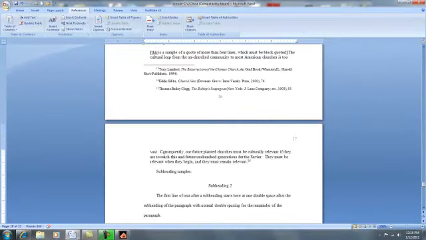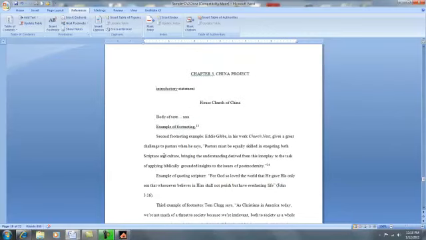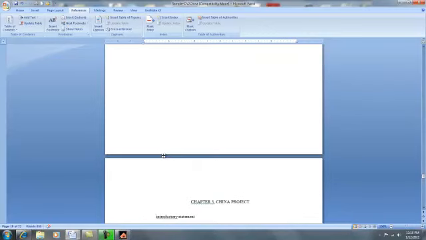Save it often. I recommend that you save it on a flash drive separately from your computer because we've had lots of students lose their work by not saving it. So there you go, a brief overview of the paper template.